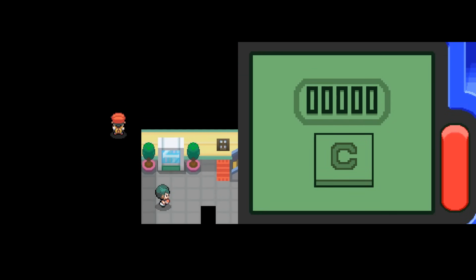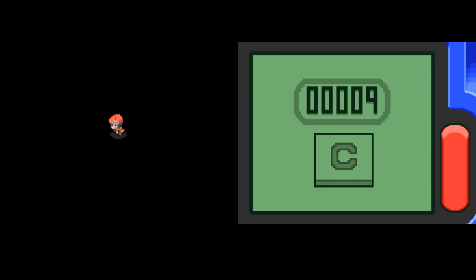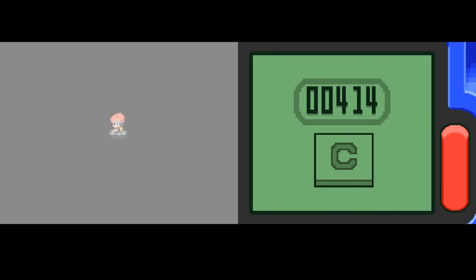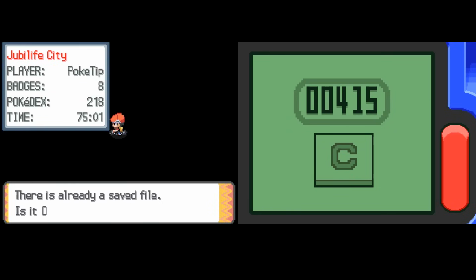Now you're going to run 415 steps to the west, and I sound like a GPS saying all these. Once you get about 100 steps in, and you see the Mystery Zone header in the corner of the screen, you can now use your bike, which I recommend doing because it's a lot faster than just running. After you've done the 415 steps, you have to save your game. Then, go ahead and reset it.